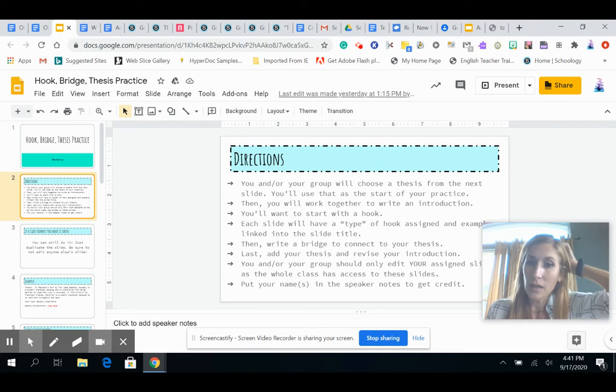Okay, so for this assignment, if you're learning from home, you're going to be picking a thesis from the next slide, and you're going to use that as the start of your practice. And it's just any thesis you want. This is just fun. You're not actually writing the essay. You're just writing the intro for this pretend essay.